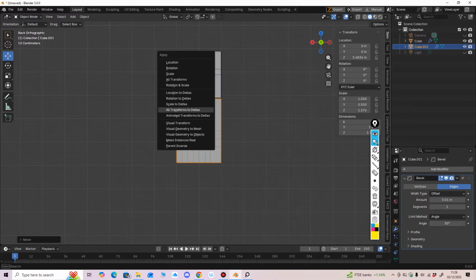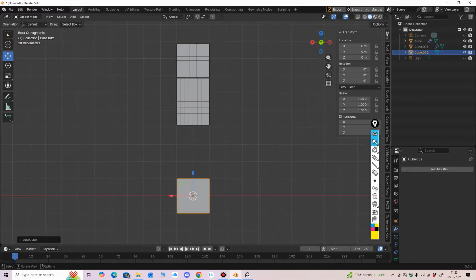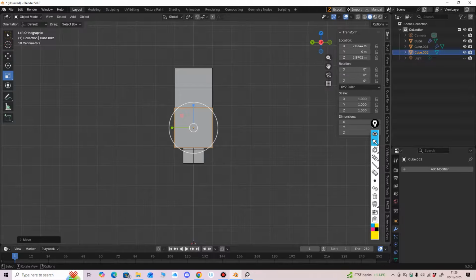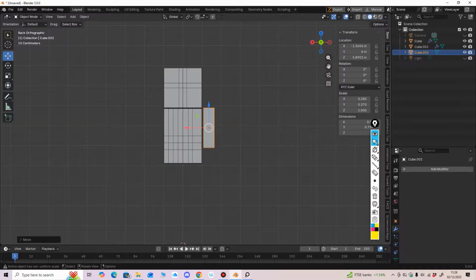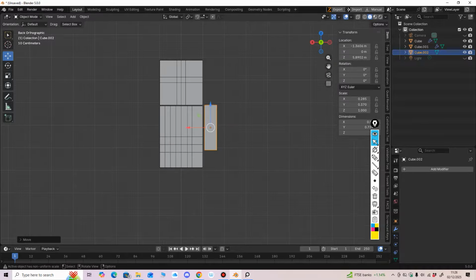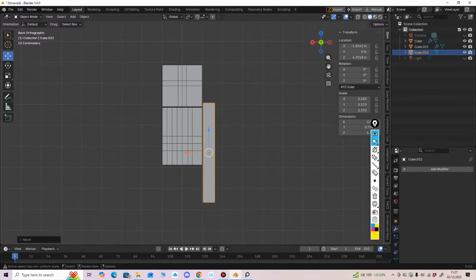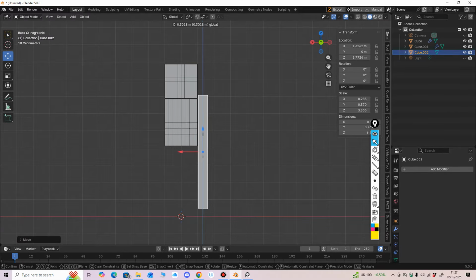So let's go to Control A, all transforms, add a mesh. Let's add another cube. Let's bring this cube up. There, looks like he's got long arms. So let's just scale this. Just above that body a little bit. So these arms are very long, aren't they? He's got long arms and legs, this guy has.